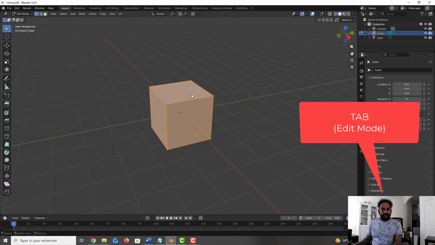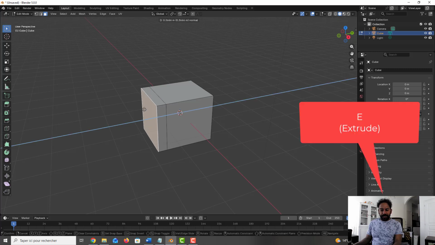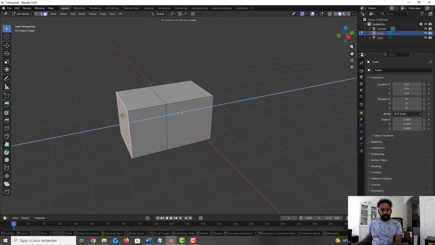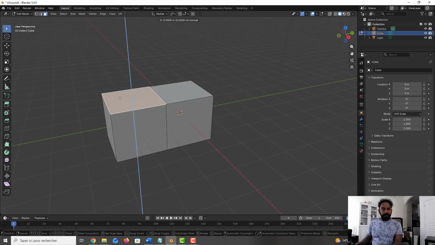Like this. You have this cube, I go to the Edit mode with Tab. I want to extrude, I click on the face here, I press E, and I can extrude. You can put also a value, like 2, Enter. You can also change the direction. I press E. You see this is on the Z-axis. It's okay, so I press Enter.